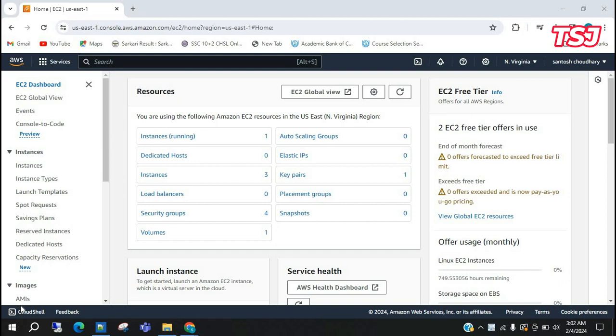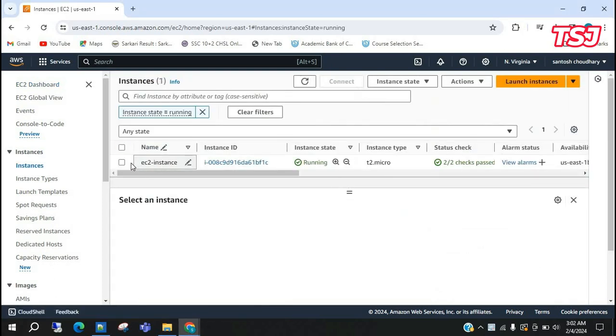Hello my friends. So today I'm going to show you how to connect an EC2 instance with PuTTY. Right. So let's go with the EC2 instance.